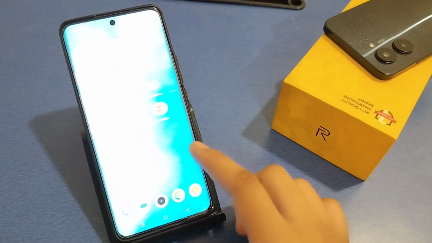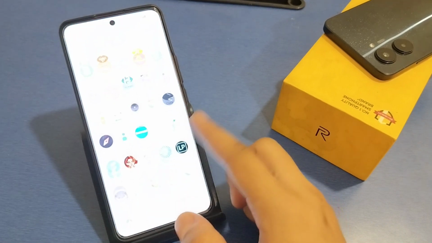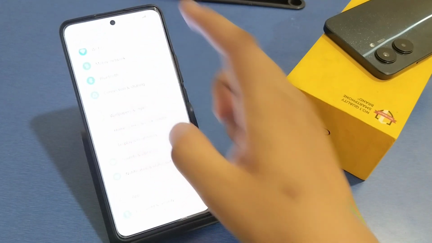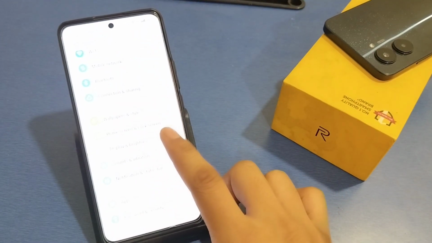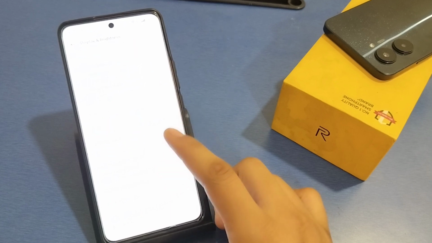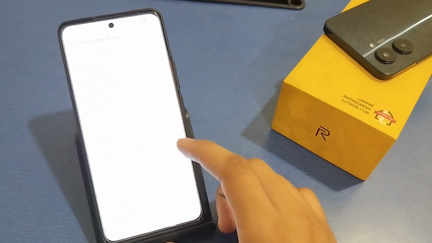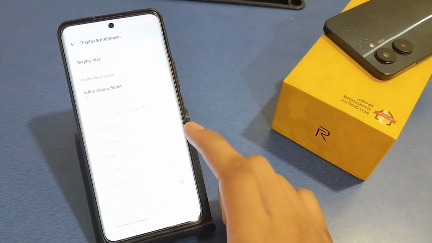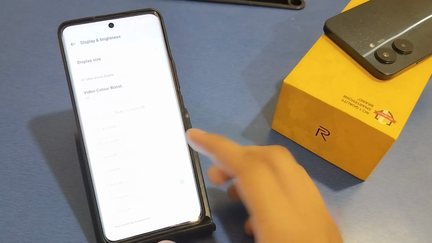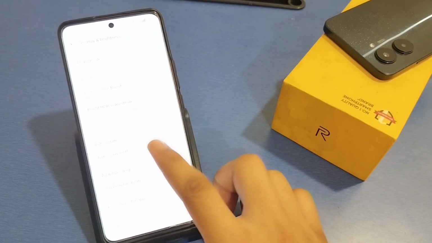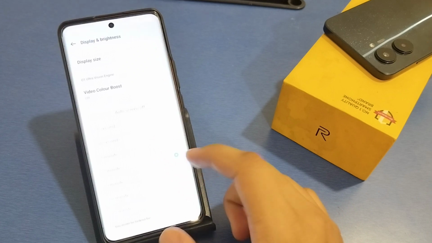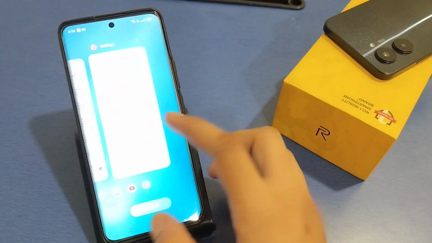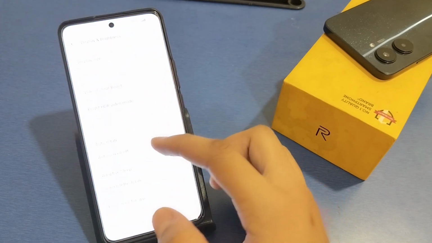So let's start. First you have to go to the settings option and then you have to go to the display and brightness. Then click on it. You will see, scroll down. Then you can see there is an option of auto screen off. You can just select it by choosing 1 minute or 2 minute options. This helps the screen to wait for more seconds and 3 to 4 seconds more.